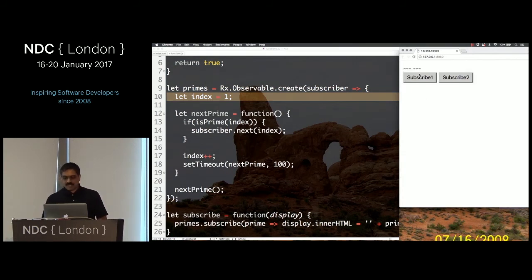So let's refresh and try it again. You can see that I'm already down to 13 and 23, but when I click on this, you can see the lag of the second one. This is a cold observable. It's a cold observable because it maintains multiple sessions for each one of its subscribers. There is no concept of anything being shared between these two.